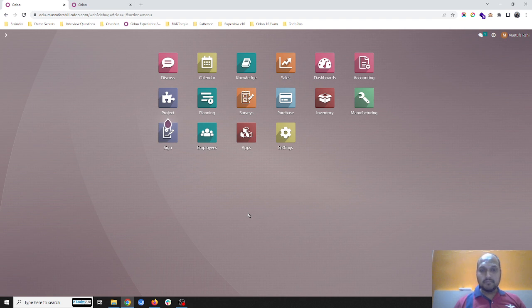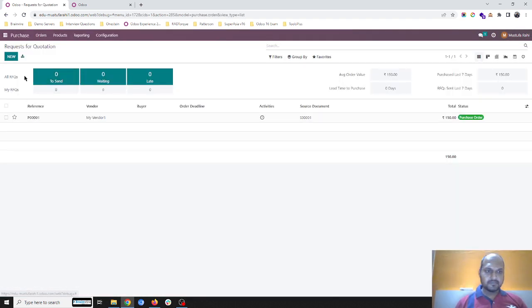And by that time, I have to deliver my items. And then, if I don't have those items in stock, how will Odoo manage my landed cost after delivering the items? So let's start by making a purchase.